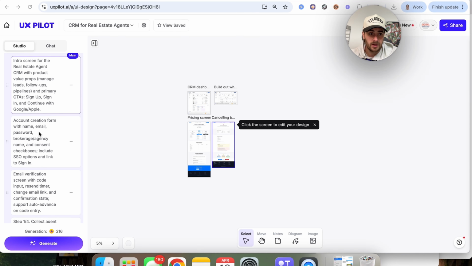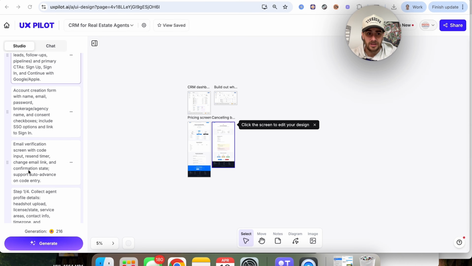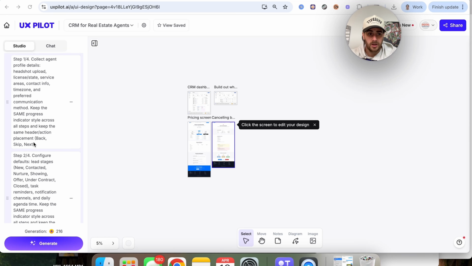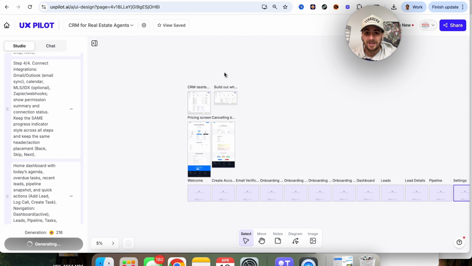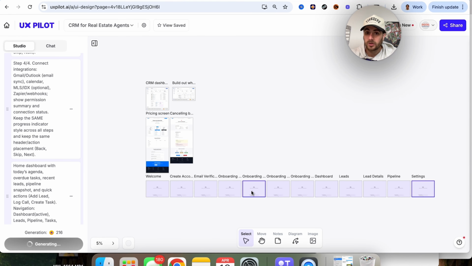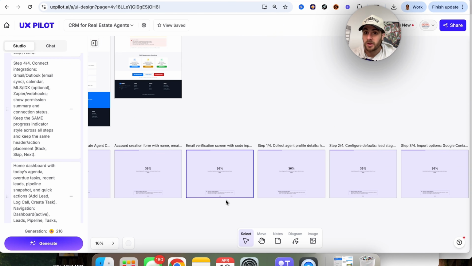So we have the intro screen, we have the account creation, we have email verification, then we have step 1, step 2, step 3, step 4. I'm going to click on generate, and this is literally going to generate all of this for me. The welcome, account creation, email verification, steps 1, 2, 3, 4. We have the home dashboard. We have the leads list, the lead profile, all of this. This is probably like a month's worth of work that this is about to do in just a few minutes.